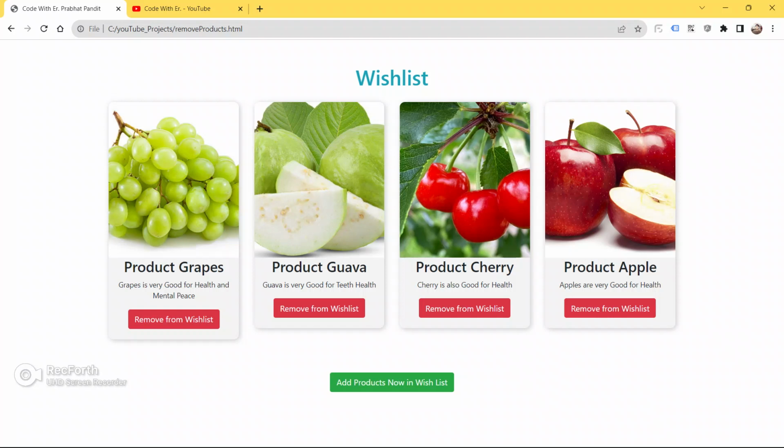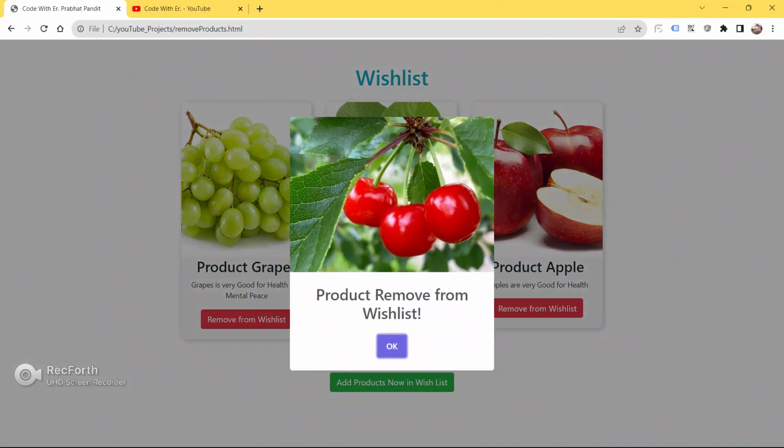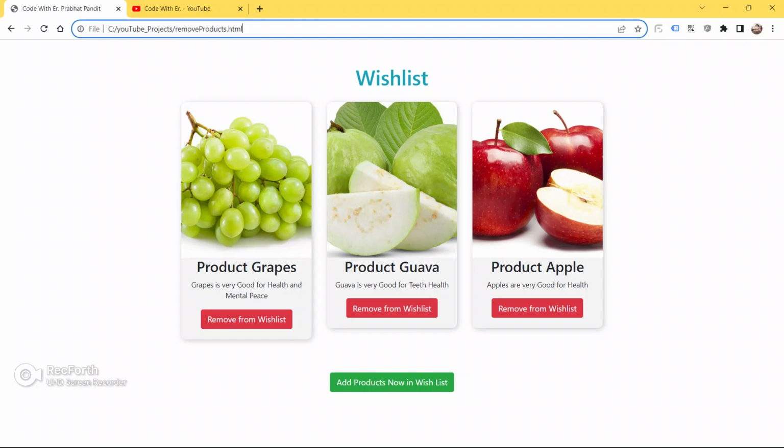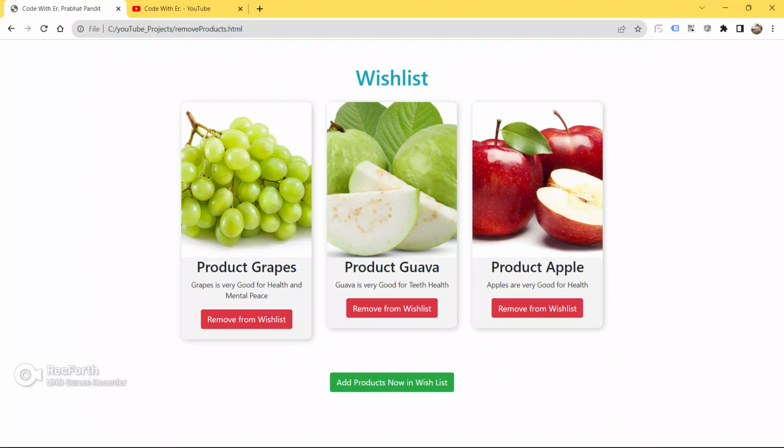Okay, so guys, I'm gonna remove the cherry from the wish list. Okay, so click the button now, remove from the wish list. See guys, product removed from the wish list. Okay, so click OK. Now guys, refresh the page. See, now refresh the page, because we have permanently removed cherry from our wish list.